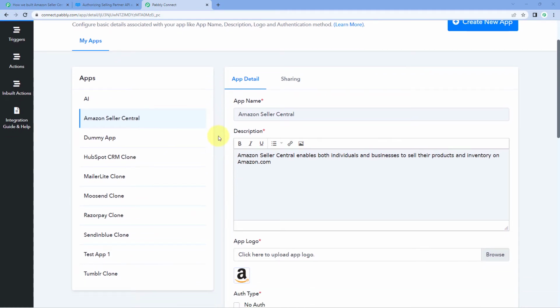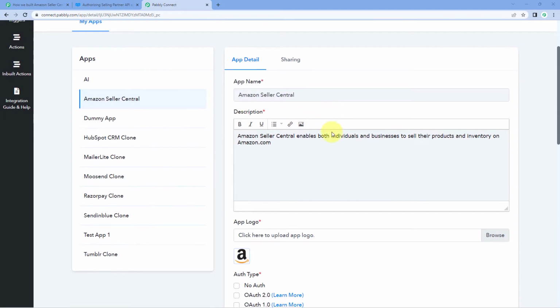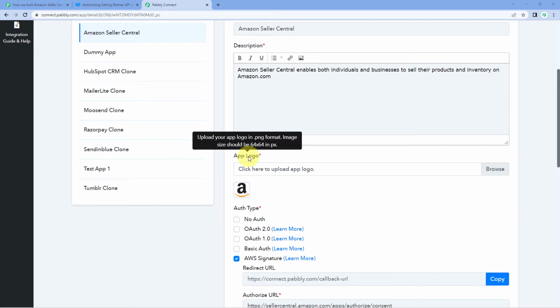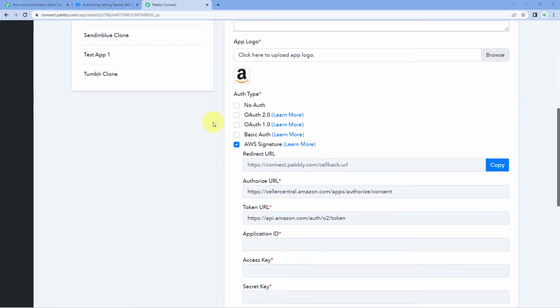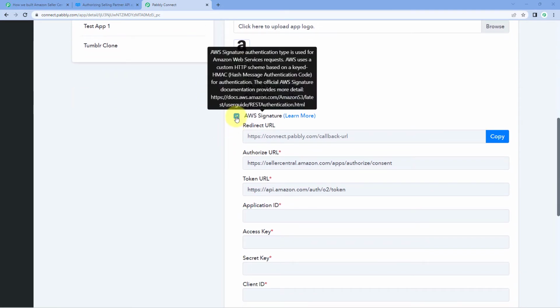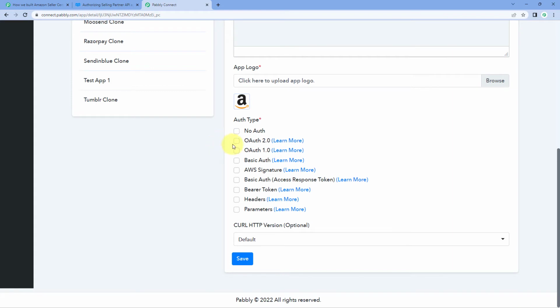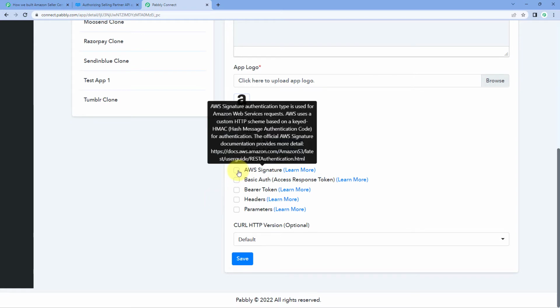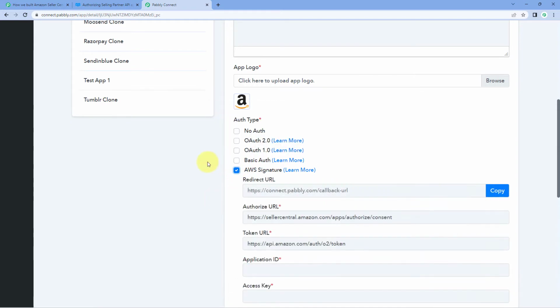So after naming your application guys, the first thing you have to do is to enter some basic details of the app, like the description of the application, that what does this application do. Then you have to upload the app logo and the logo size should be 64 x 64 pixels. After that, it comes one of the most important things, and that is the auth type. So here in auth type, you can see there are several different authentication methods available inside Pabbly Connect. Out of which, in this video today, we are going to discuss AWS Signature as the authentication method.